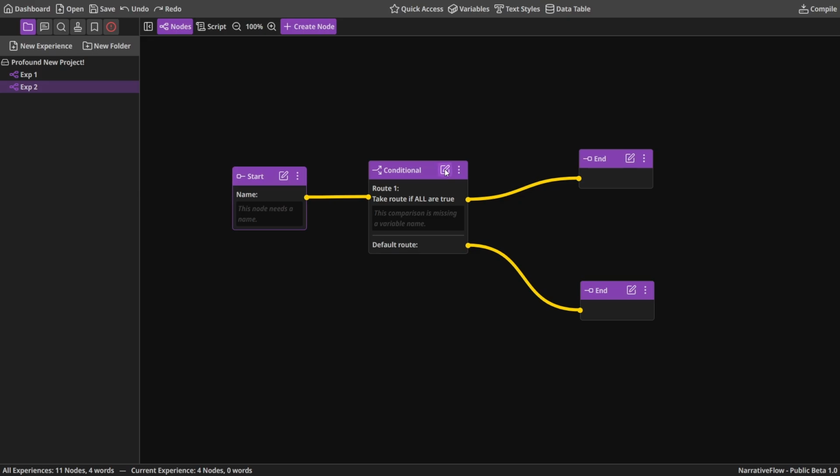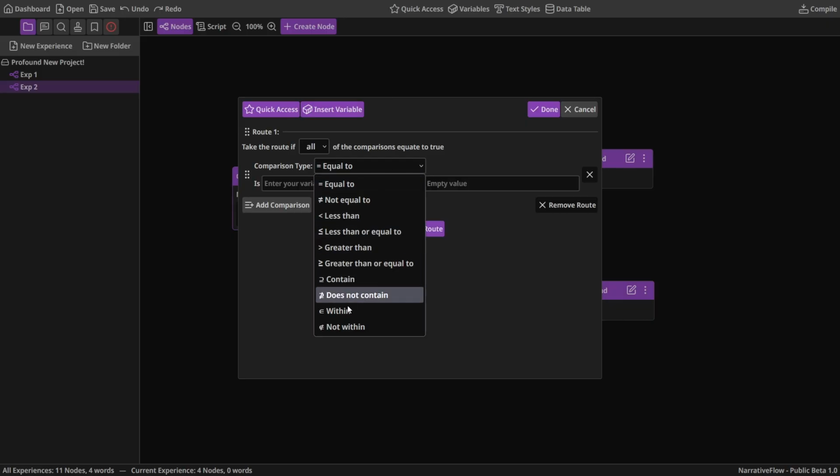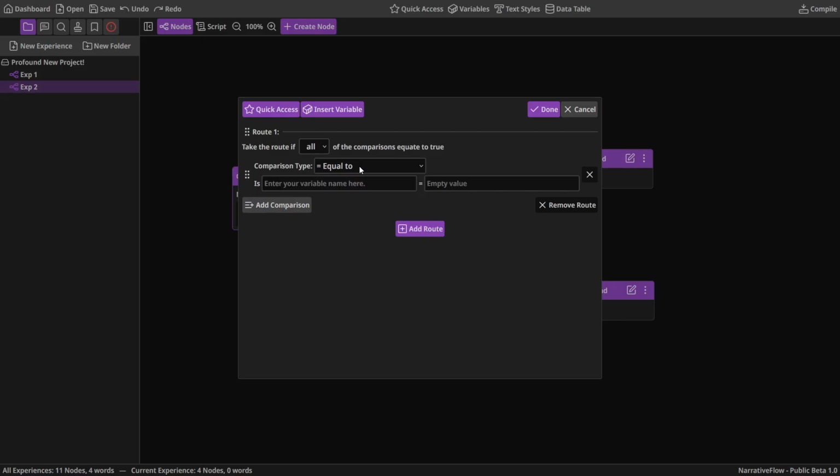Next, go ahead and open up your conditional node to edit it. Now, conditional nodes are used to test a variable, to check if it's equal to a certain value or less than a certain value. You can see all the comparisons that you can do here: equal to, not equal to, less than, greater than, etc. You can test your variables with any of these operators here. In our case, I'm just going to do equal to.